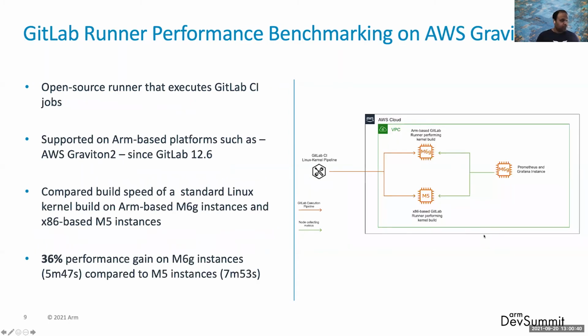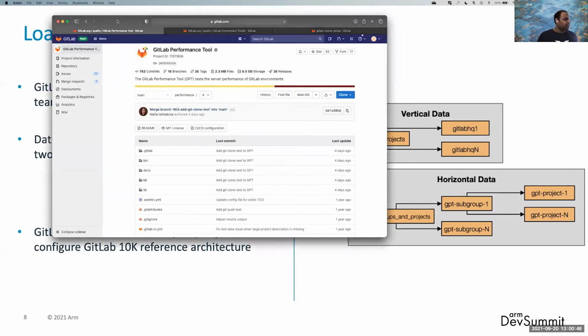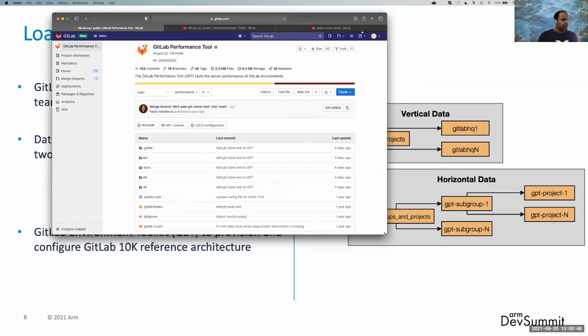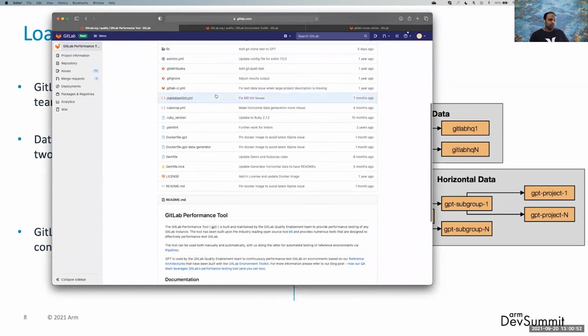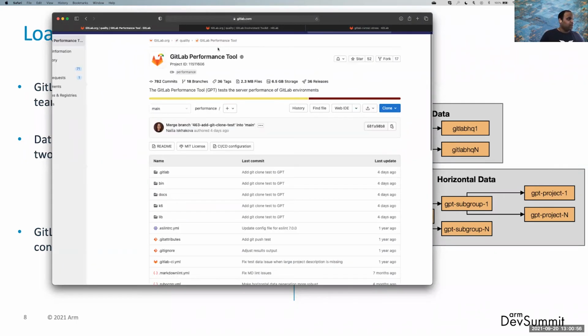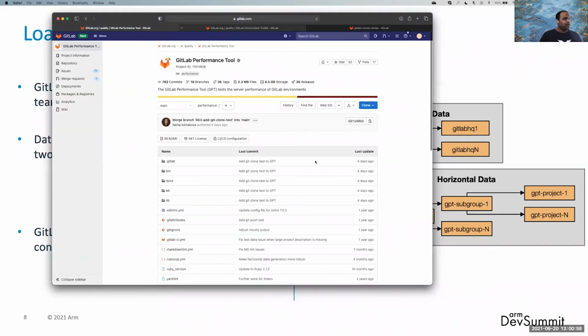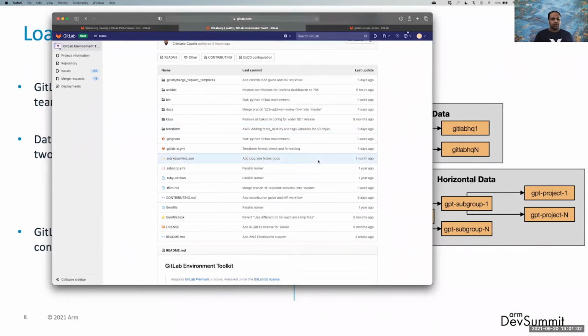And before we go there, I wanted to show that all of these repos are readily available. So this is the GitLab performance tool repo that you can use. And this is a public repo that you should be able to use. Oh, my bad. All right. The GitLab Environment Toolkit for provisioning infrastructure for the performance tooling process, right?